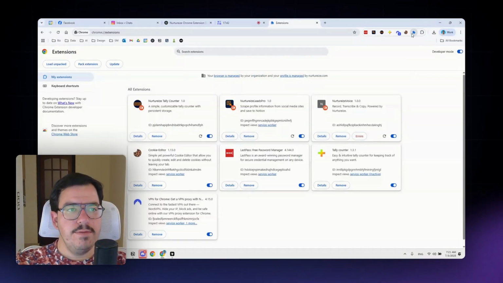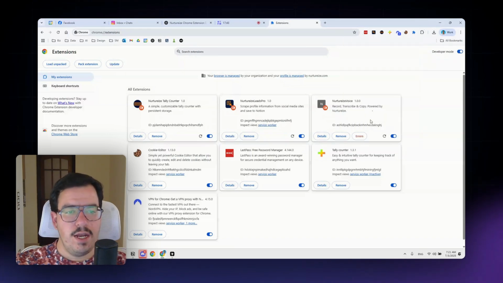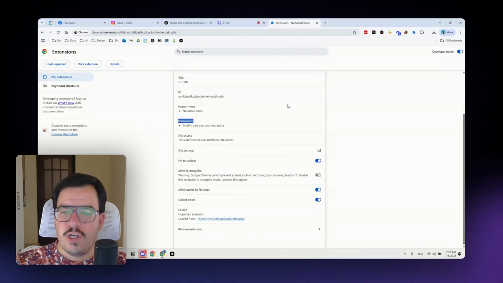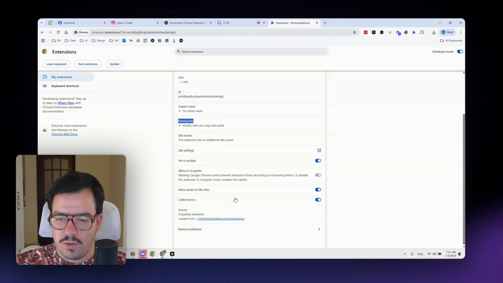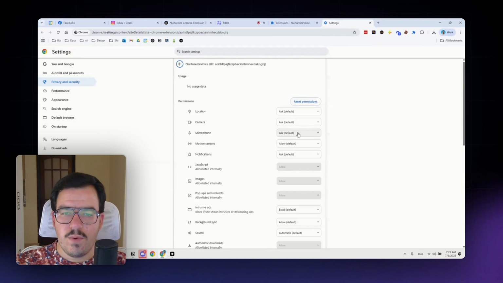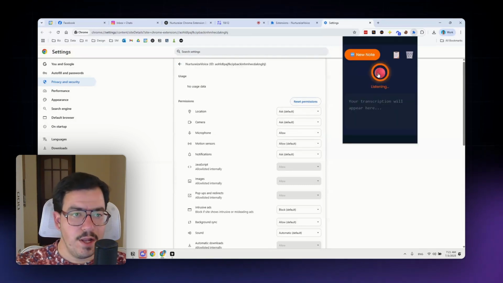So let's see again. How does it look now? Now it looks a bit better. Mic error not allowed. And I think I know how to fix that. All we want to do is go to permissions, right? And how do we do that? We do that by going in site settings specifically, and we want to allow it to have access to our microphone. Let's try again. Hello, hello.